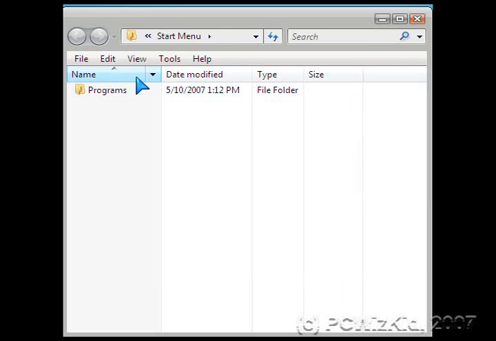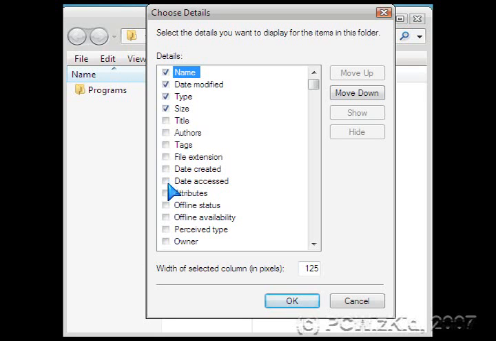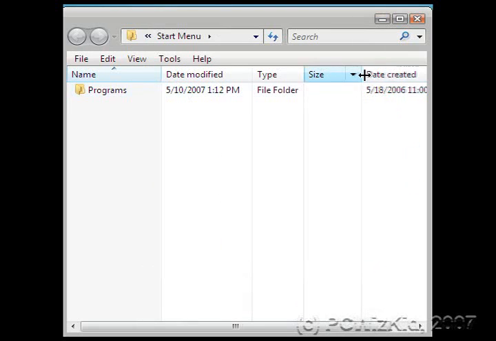So for example, we have a date modified there. If I wanted to add another column that had the date created, then I can check off the date created box and then press OK on that, and then instantly I see the date created now for that folder. So you can customize this as much as you want, go back and forth until you get it just right.